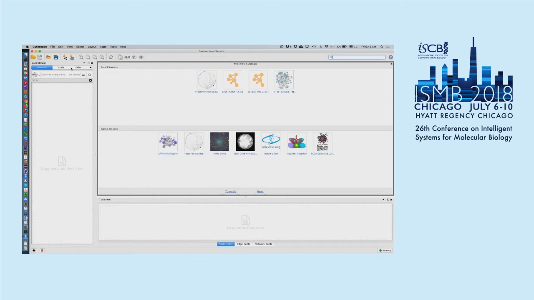So, okay, this is the starter panel. What you'll see is a bunch of sample sessions that have been made. But any session that you've previously opened, you're going to see up at the top. So it sort of remembers the last sessions that you've opened.